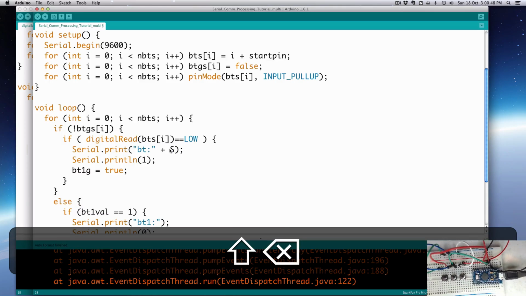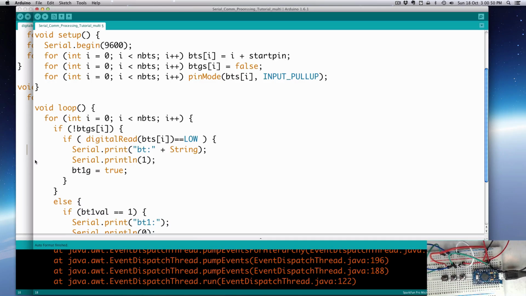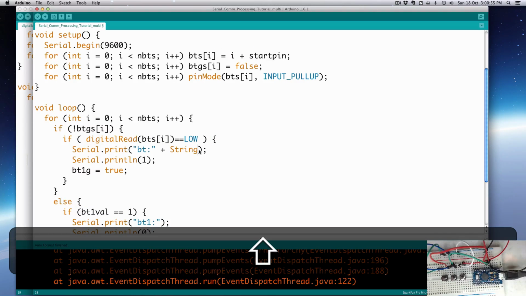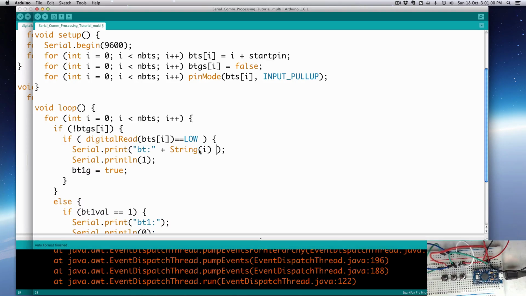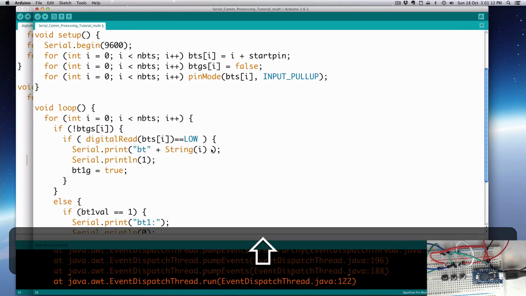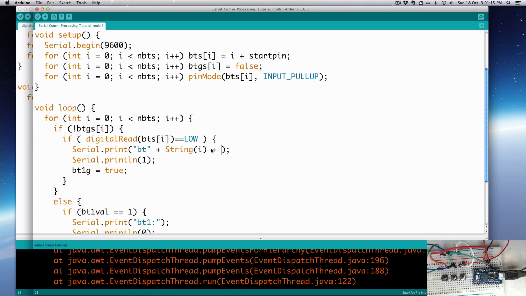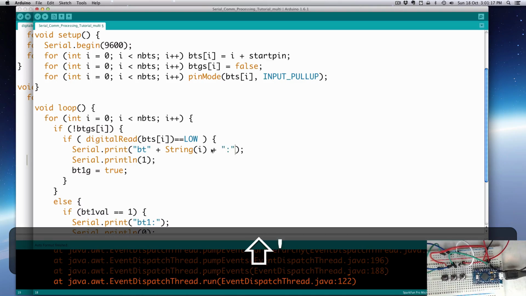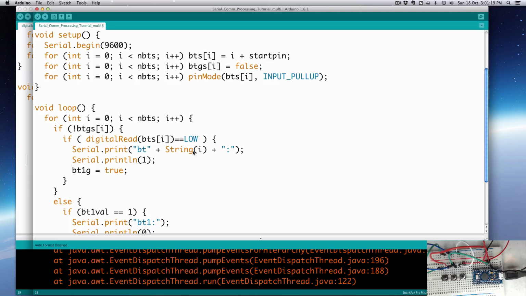Is that a capital? Sorry, I need to keep going back and forth. Yes. So string, and then we're going to convert the I to a string. So basically, if 0 is pressed, it'll be BT 0, because I will be 0, so plus I. And then we're going to add the colon, plus a concat to that string, that colon, like that. So it'll be BT 0, 1, or 2, if you have three buttons, with the colon.